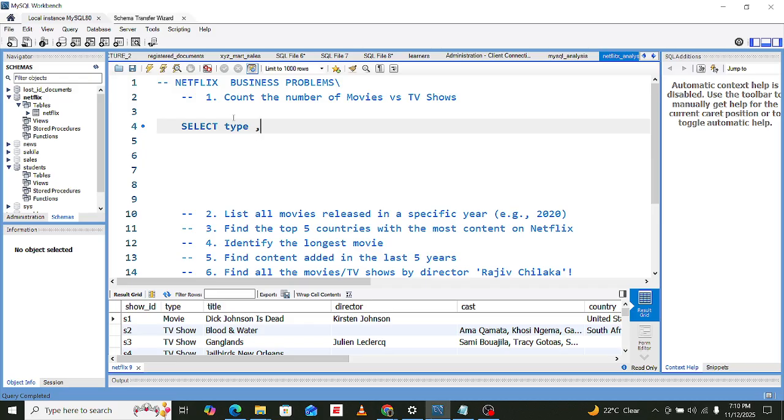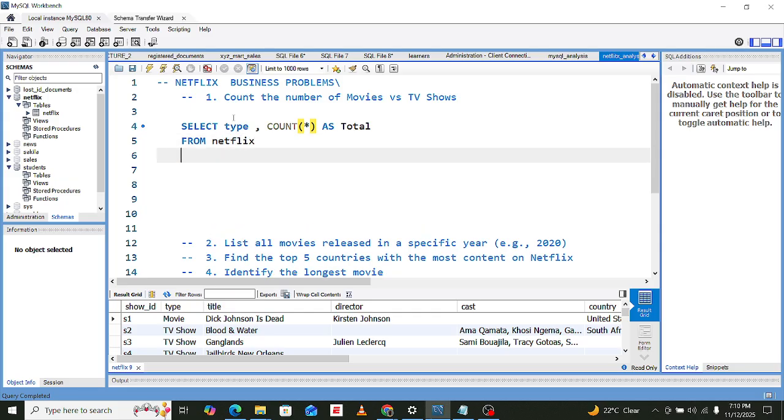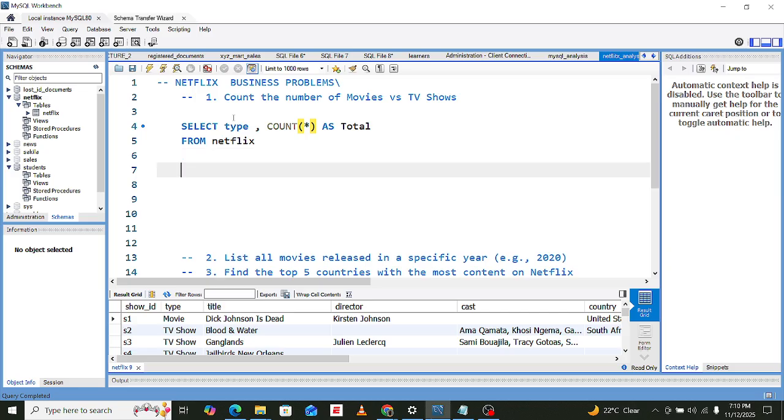Then we are going to have count. We want to count all as total. I think we can call this column total. Then we are selecting these from Netflix. This is our database here. This is Netflix, and we want to group this by type.